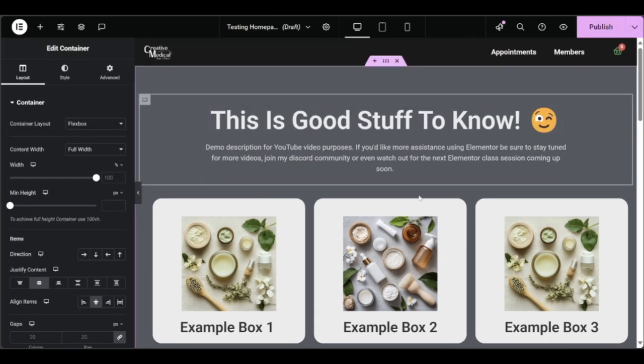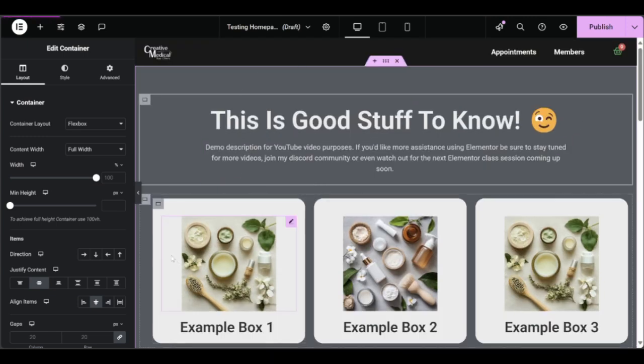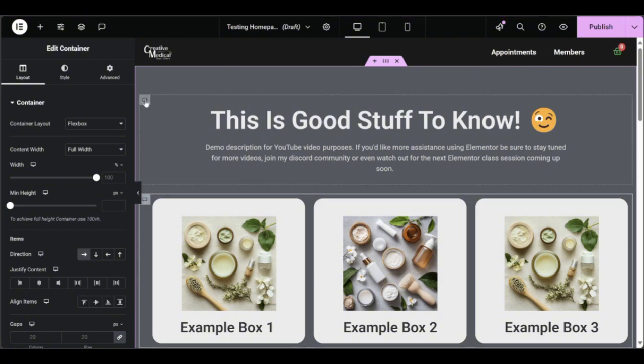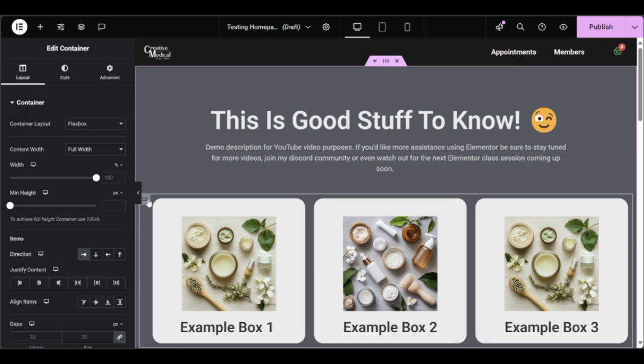So with this first container, I have 1 container that's holding everything, and then I have 2 child containers right here. So this main container, the pink border, is holding the first container that has our heading and our description. And then I have a secondary child container that's holding my 3 card containers. As you see, we have quite a bit of containers.